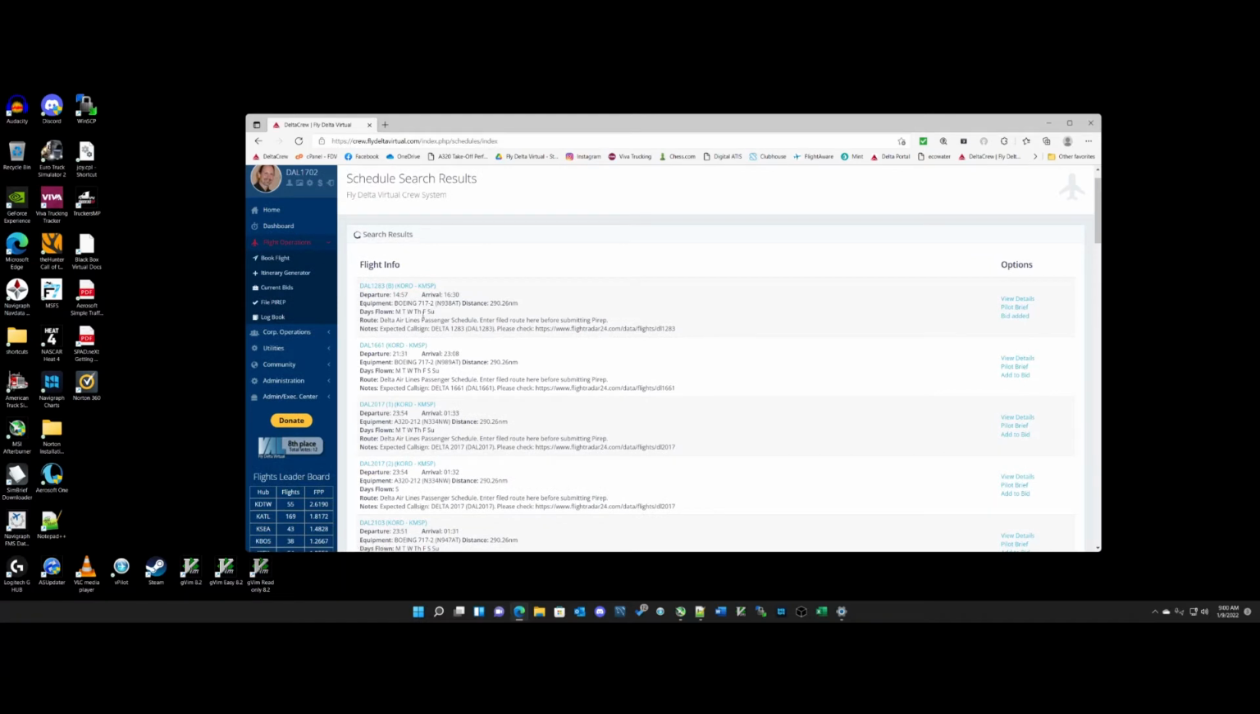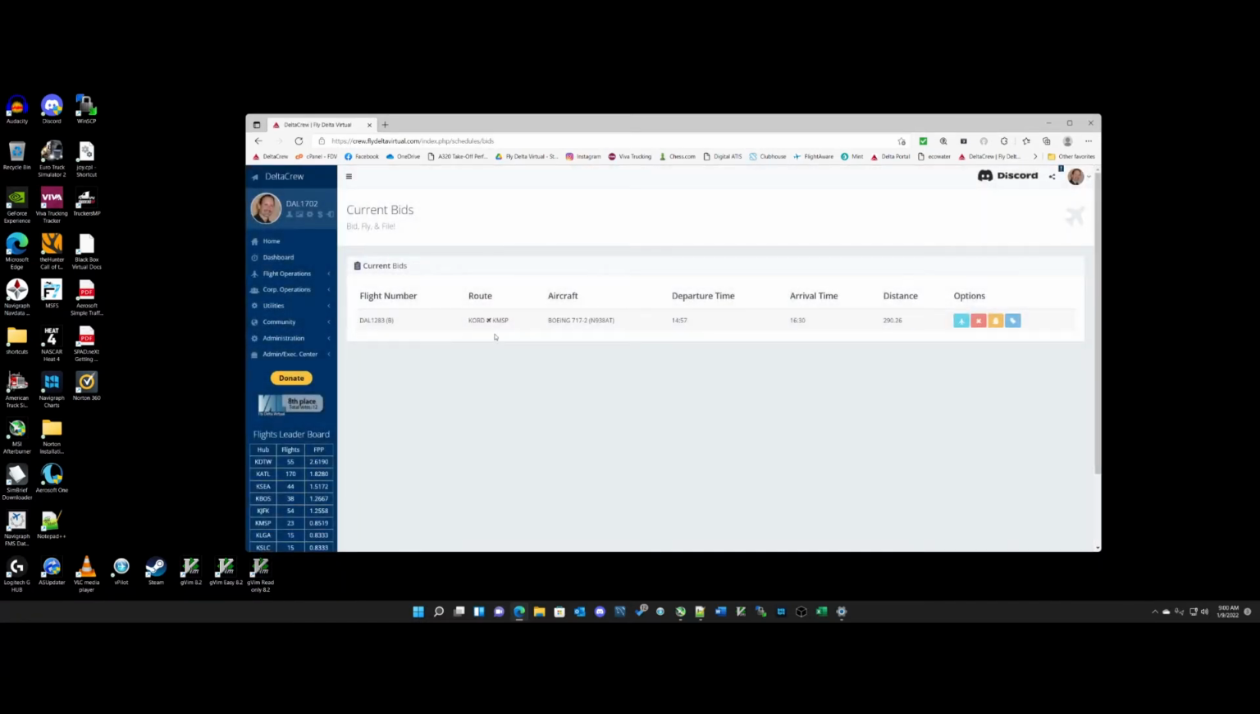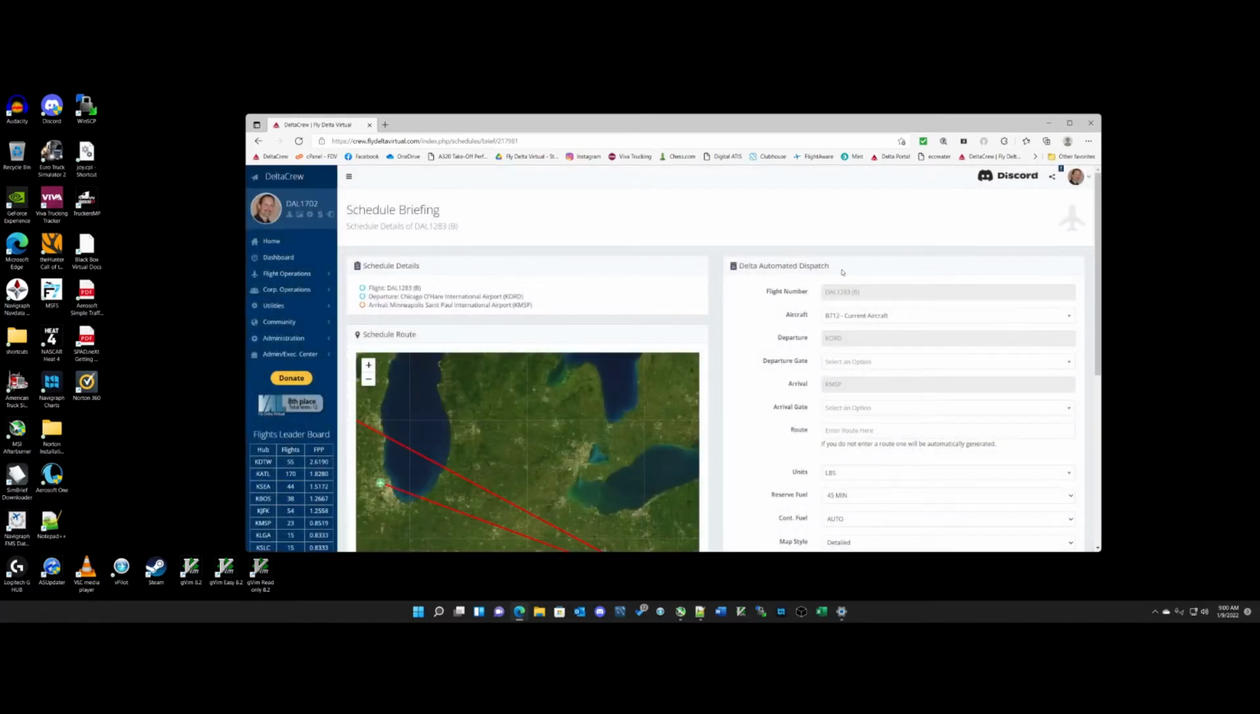So now after I've bid the flight, I'm going to go to current bids. And as you can see, the bid is there. I'm going to schedule a briefing. That's the next step. And as you can see, I have the aircraft of A712, but I'm going to be flying the A320.